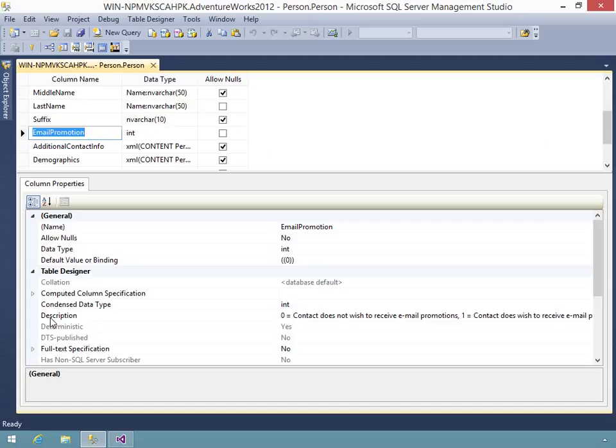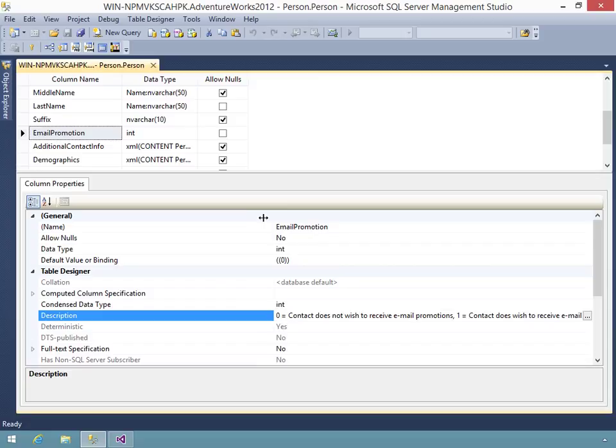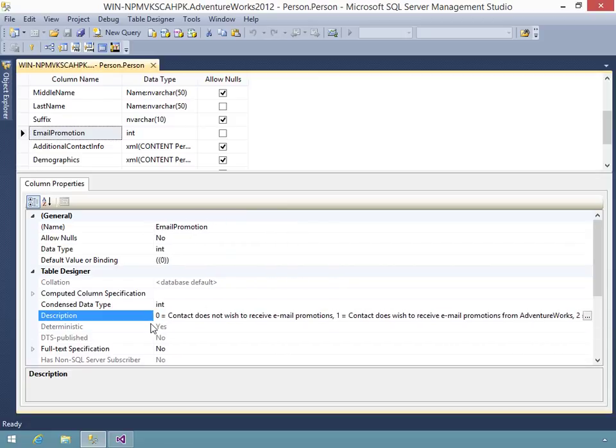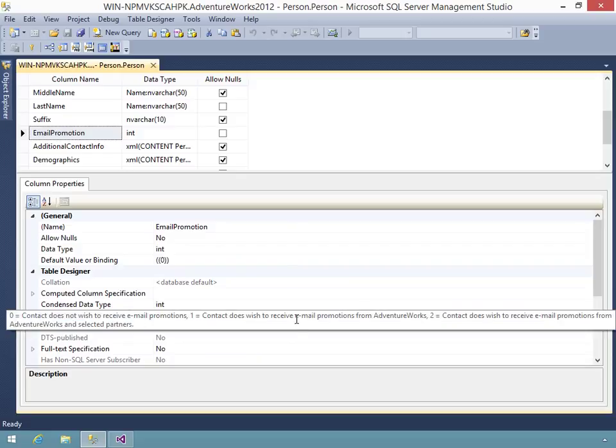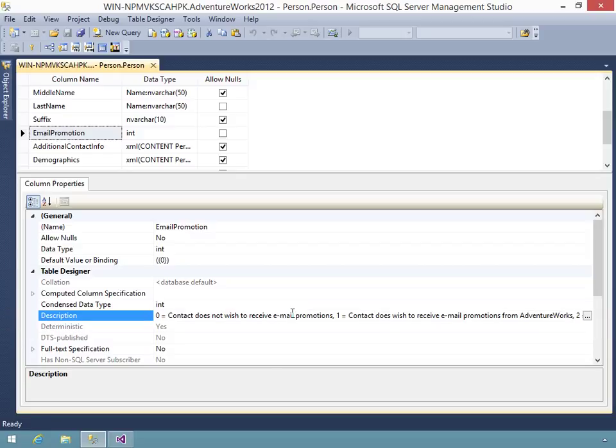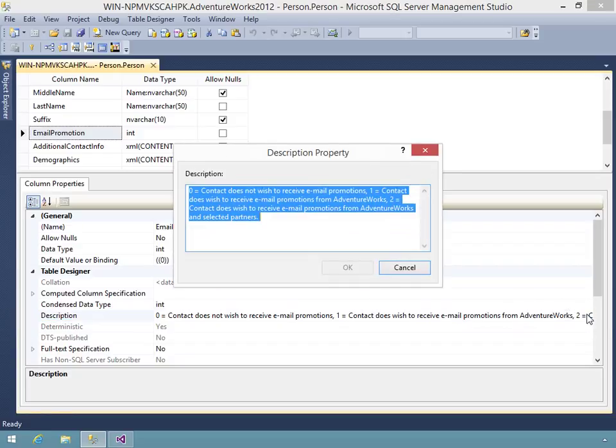And Microsoft has very helpfully included this description. Hovering over it, it says that a value of 0 means that the contact does not wish to receive email promotions. 1 means that the contact does wish to receive email promotions from AdventureWorks. And 2 means that the contact does wish to receive email promotions from AdventureWorks and selected partners. So valid values are 0, 1, and 2.